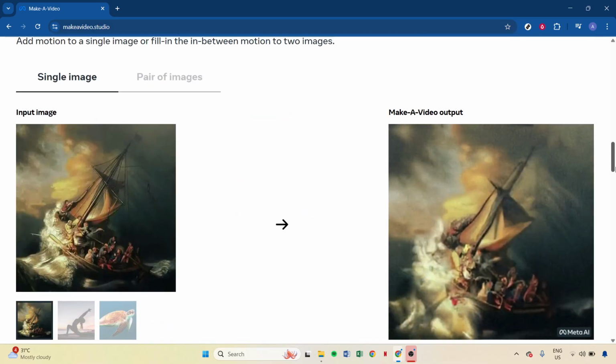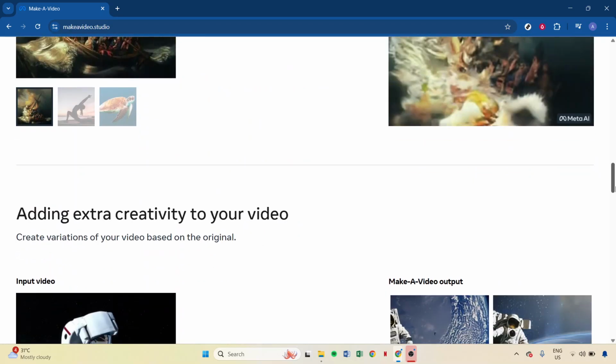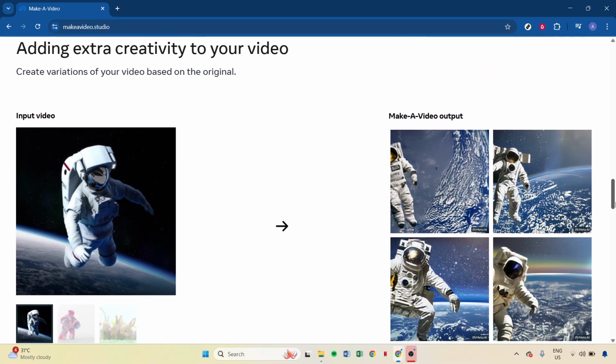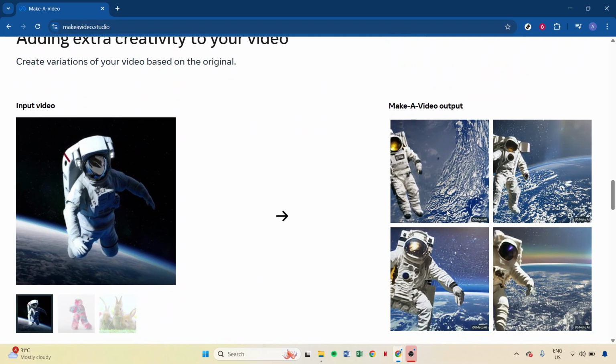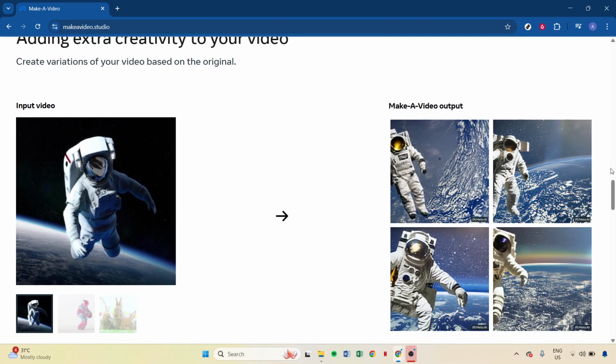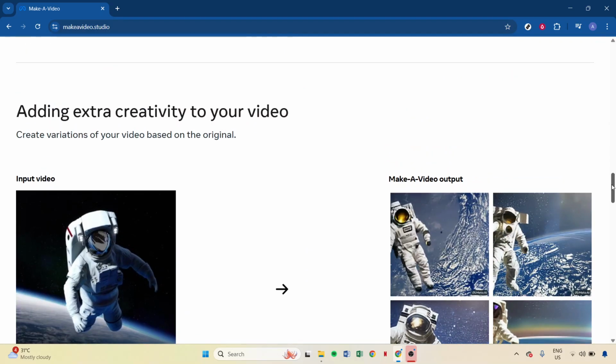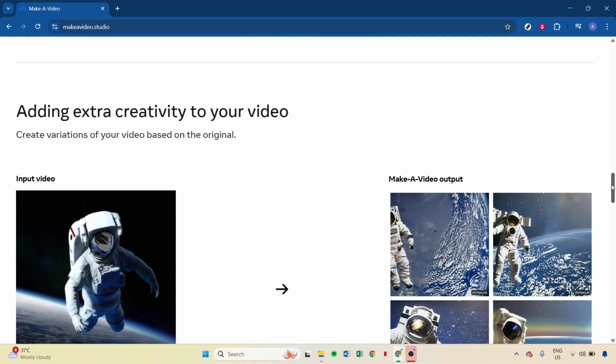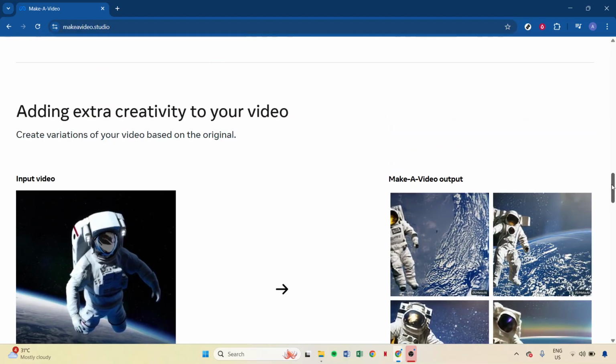As you make these choices, don't hesitate to experiment with different combinations to see what works best for your particular project. The ease of use that comes with the Meta AI Video Generator means that revisions are simple, and it's easy to make changes on the fly.